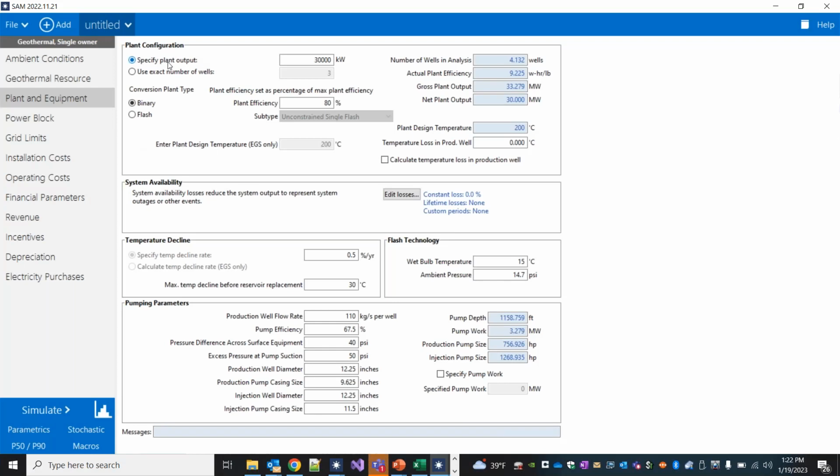Moving over to the plant and equipment. So our question earlier, if you know your plant output, if you know what you want your plant output to be, you can specify that, or you can say, I want exactly 3 wells, and that'll be calculated, your output from there. You can specify a binary plant with a plant efficiency, or a flash plant where you can have single or dual flash.